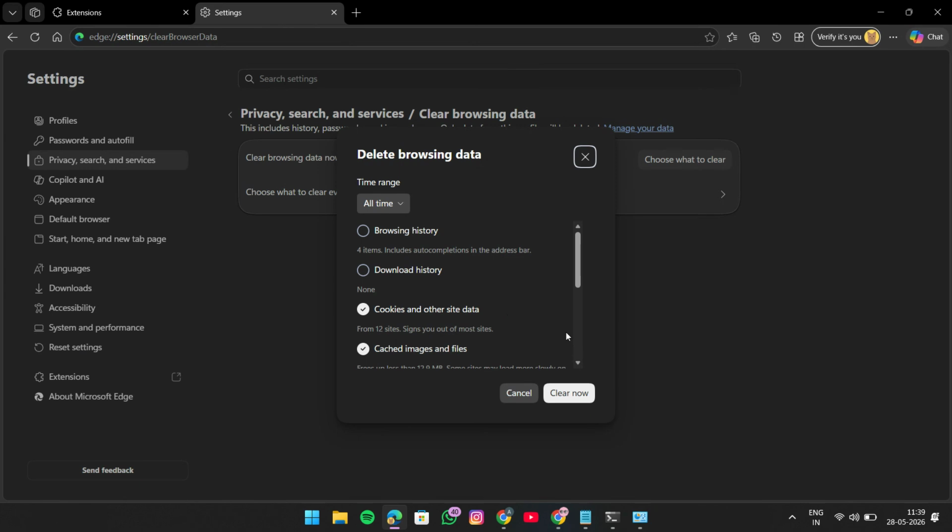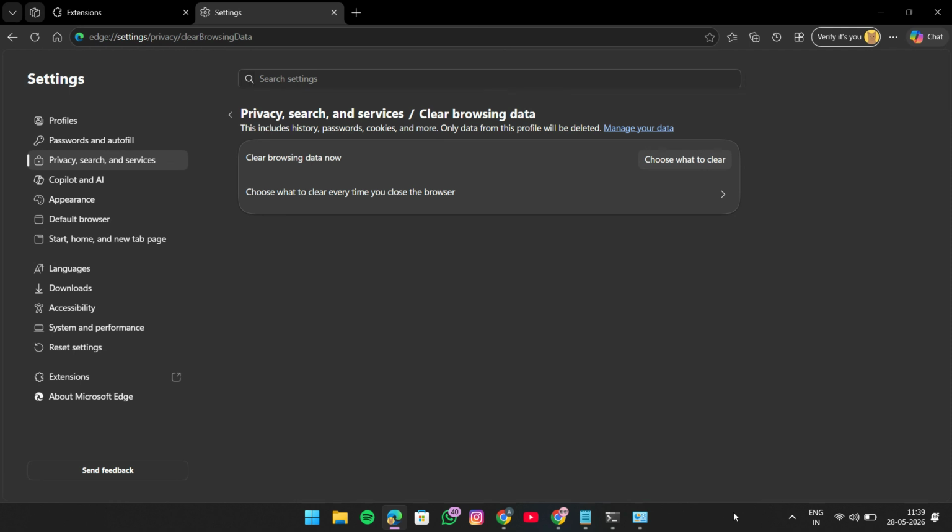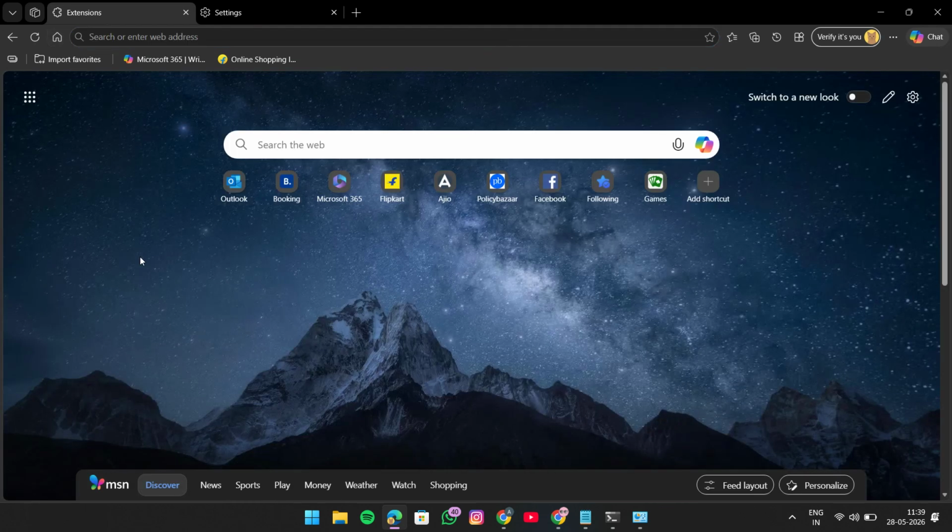After selecting the right options, choose the time range you want to clear. If you're not sure, selecting all time is usually the most thorough option. Then click the Clear button and wait for the process to complete. Once it finishes, close Microsoft Edge completely and open it again. This gives the browser a fresh start without the corrupted temporary files that may have been triggering the runtime error in the first place. If Edge opens normally now, great.